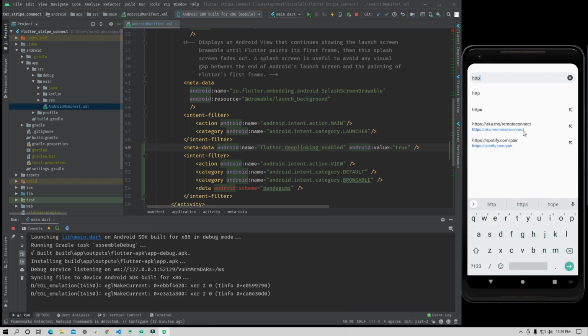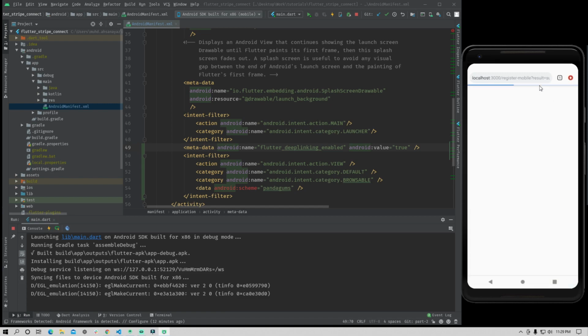So it's http localhost 3000, and then we have the register-mobile, result equals success. So you need to type this whole URL yourself, and once you do that, you should be able to see our Next.js web project opening this URL. You see the registration completed. This page is what Stripe uses to redirect the user to when the seller onboarding is finished. And from here we should be able to go back to the application.